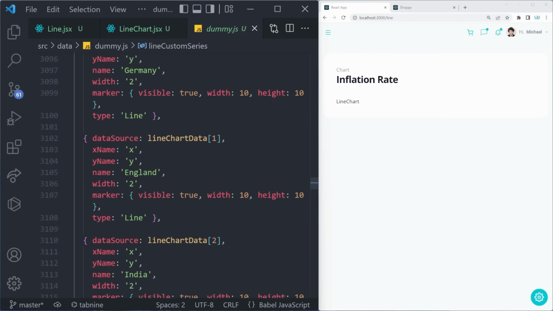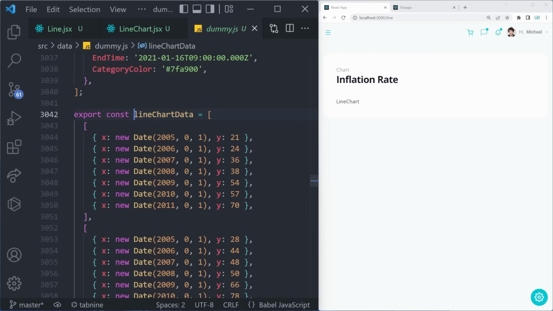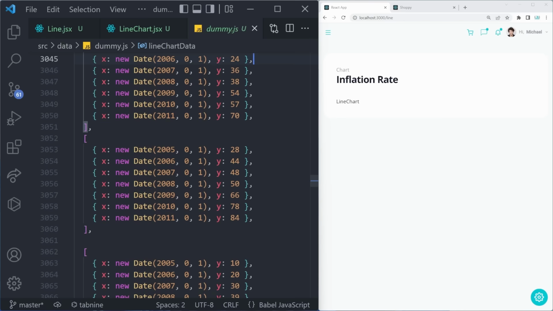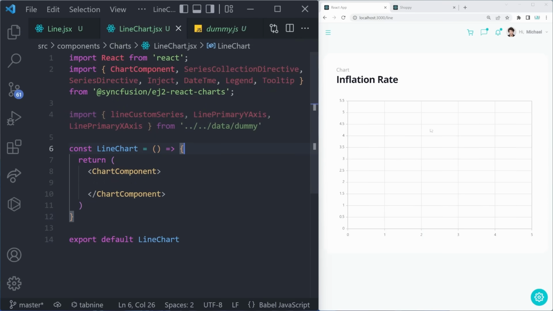Now we can go ahead and check out what our series will have by control-clicking into it. As you can see, we have our dataSource and our lineChartData, which is essentially just a list of points which we want to map over. So as you can see, our x-axis is going to be the date, and then the y-axis is going to be a specific number. So what we can do is we can go back to our line chart, and instead of this div right here, we can render the ChartComponent like so.